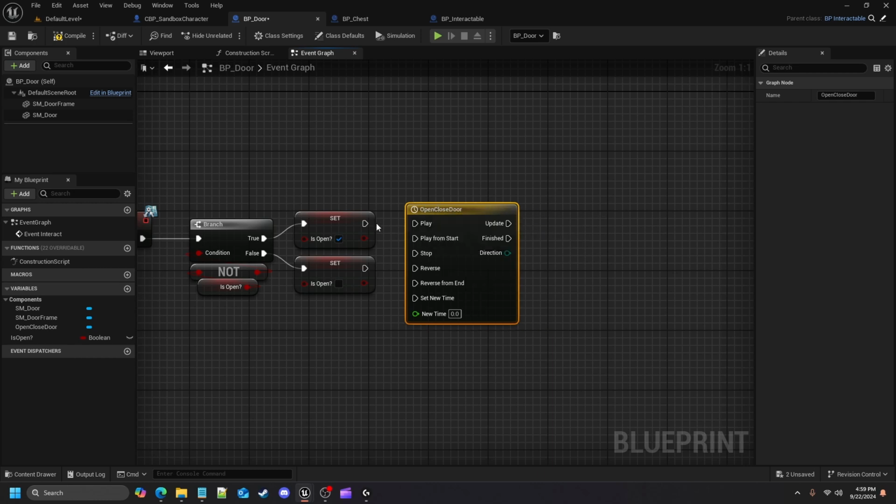So off of the true path, we're going to hit play. If the door is not open, set the boolean to isOpen, because now the door is open when we play the timeline. And when the door is open, off the false, it is going to set false, and we want to reverse the door being open. So that's how we're setting it up here.